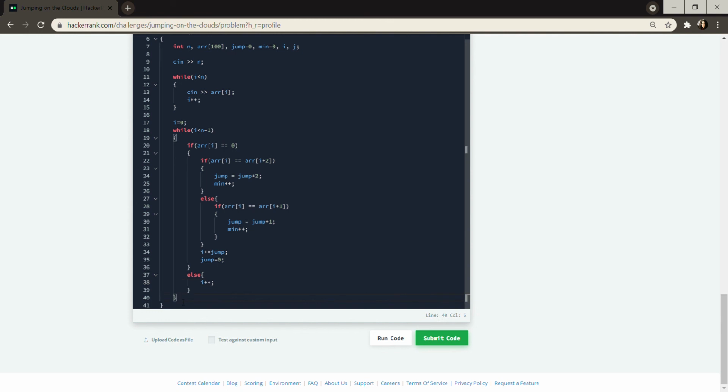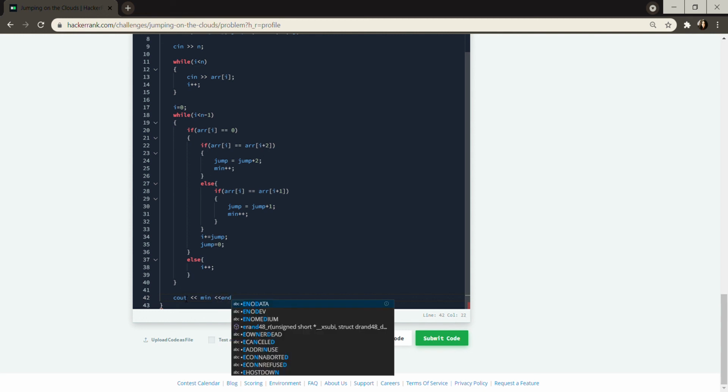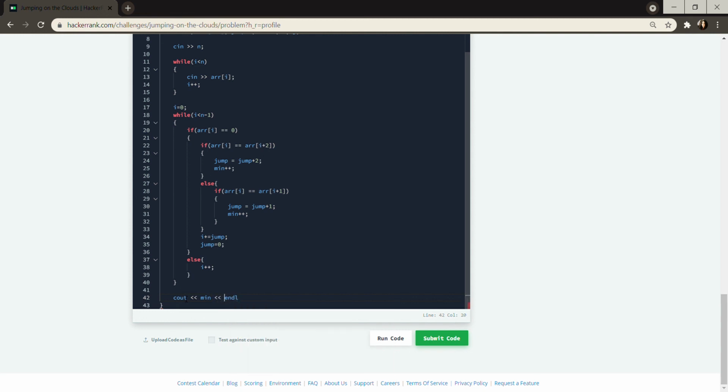So after this, this is where the loop ends, and we'll be giving the cout. We'll be printing out the value, the minimum, and this is endl. Am I forgetting something? I hope I'm not. I guess I'm not.